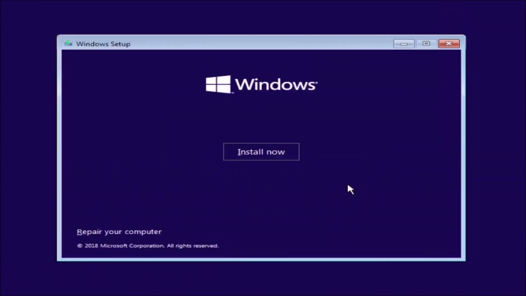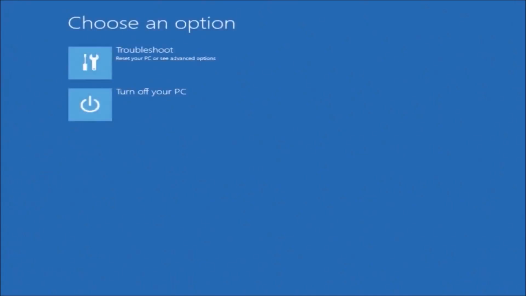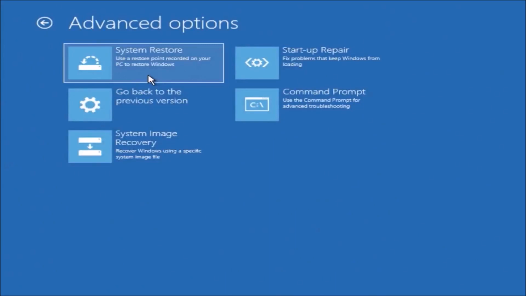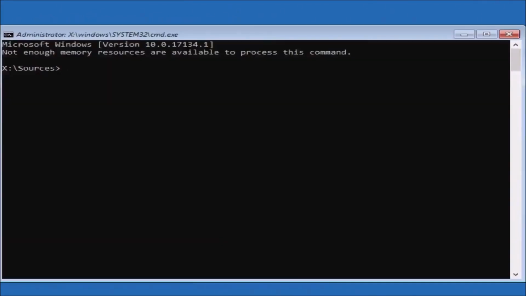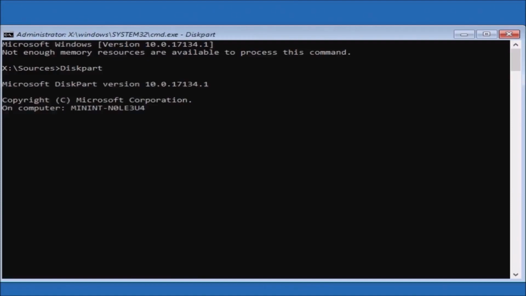So what I'm going to do now is exit the Windows setup, which will take me back to this screen, and then instead of selecting install now, I'm going to select repair your computer, and then I'm going to select troubleshoot, and then I'm going to select command prompt. Now I'm going to type in Diskpart, spelled with a K and no spaces, and then I'm going to press enter, so this will launch Diskpart.